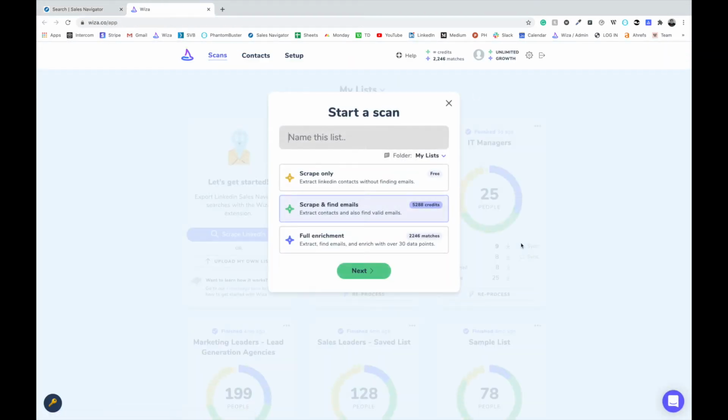It's going to take me into my Wiza account now, and I'll be asked to name my list. I'll name it California CEOs. And then now I've got three options available to me. The first option is I can scrape only. And what that does is it will scrape the results of the search without finding any email addresses for anyone within there. So if you just want the names, the links to the LinkedIn profiles, and the basic information that's available on their LinkedIn profile, this is what you'd use.